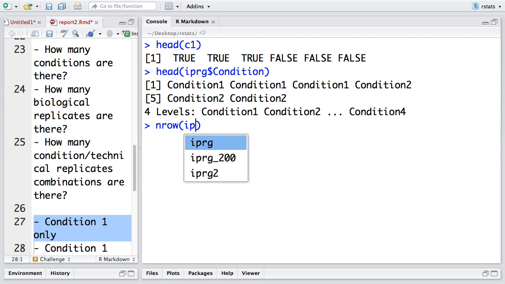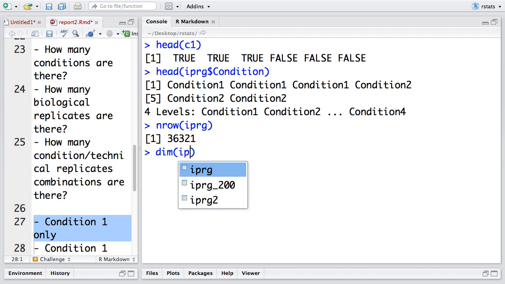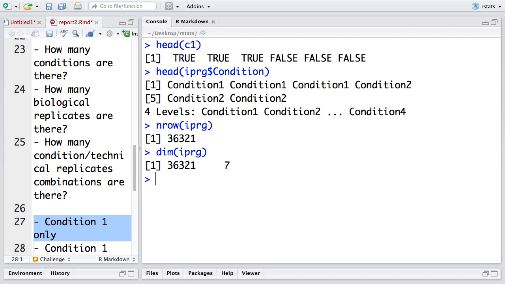nrow IPRG. Or dim IPRG. IPRG has 36,321 rows and 7 conditions. What is length C1? What is the value in length C1?